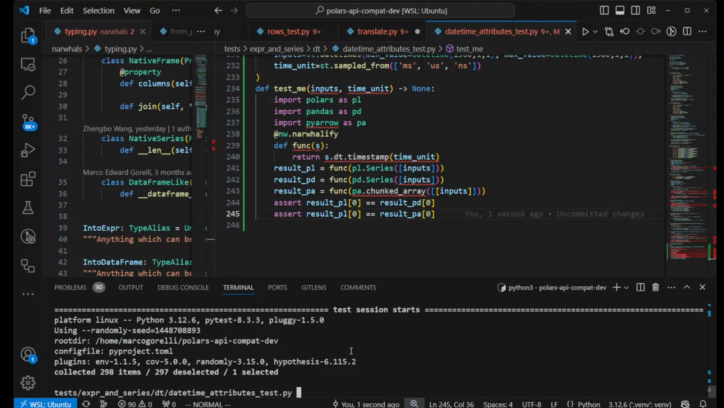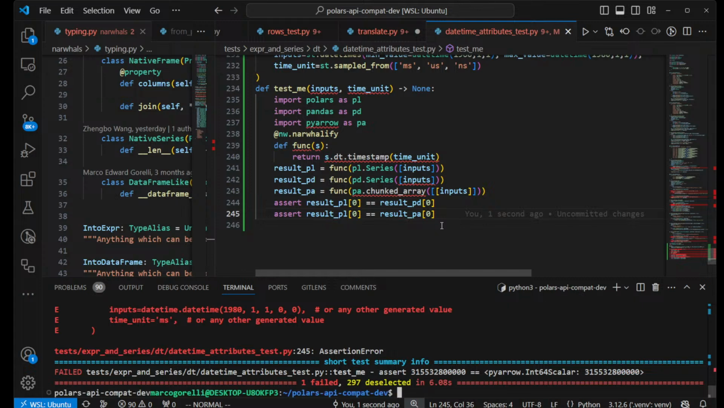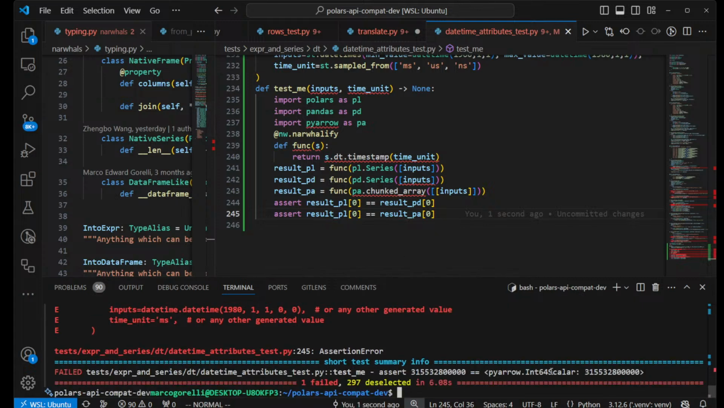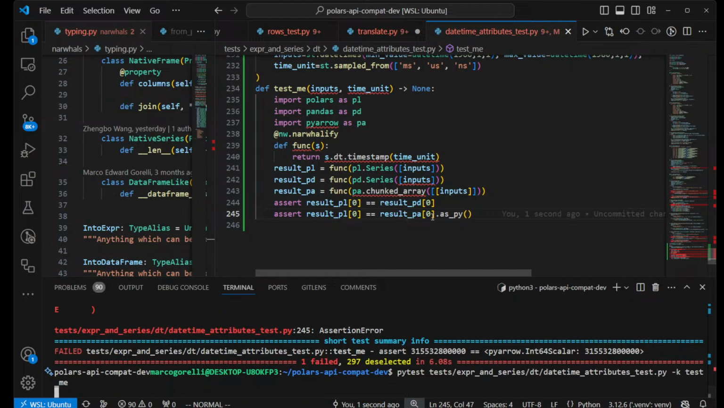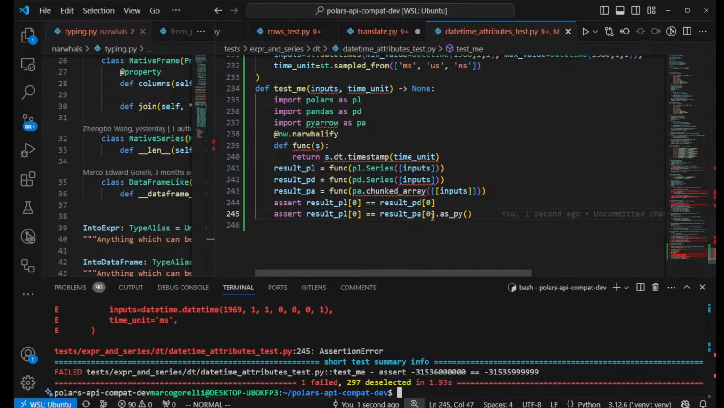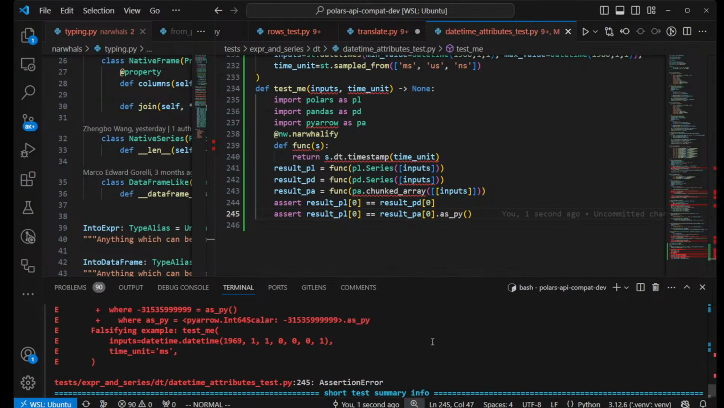Oh, now it's going to fail. Oh, yeah. Yeah, because now we've got this int scalar. So we need to do as_py. I'm also suspicious every freaking time the code works on the first run. Yeah, exactly. It's not supposed to.